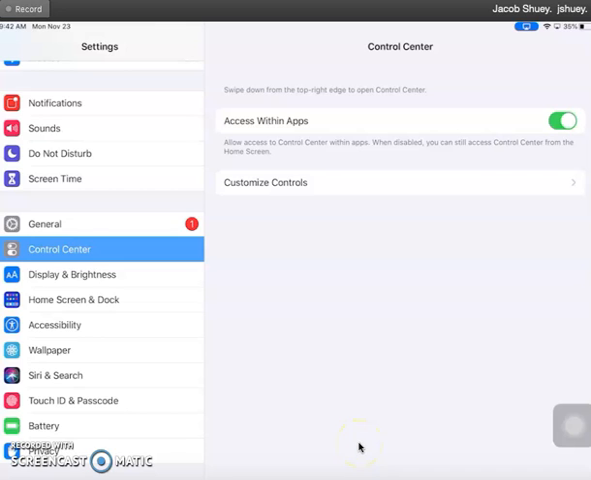I'd like to go over what the Control Center is on the iPad. When you are in the Settings app, the Control Center selection is over here on the left. Here you're given a couple of options. I like to have this option turned on. This allows you to use the Control Center when you're within an app.